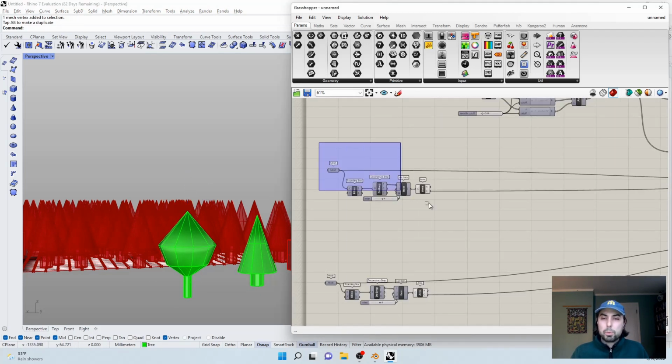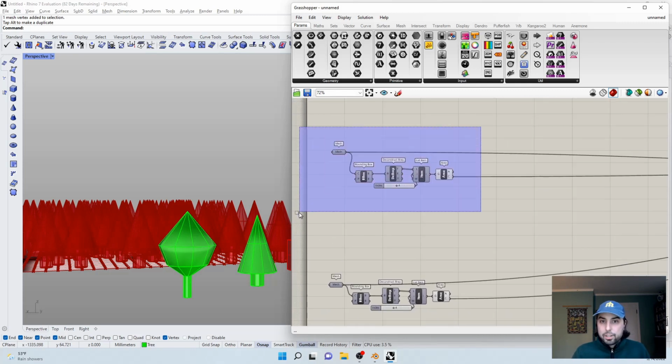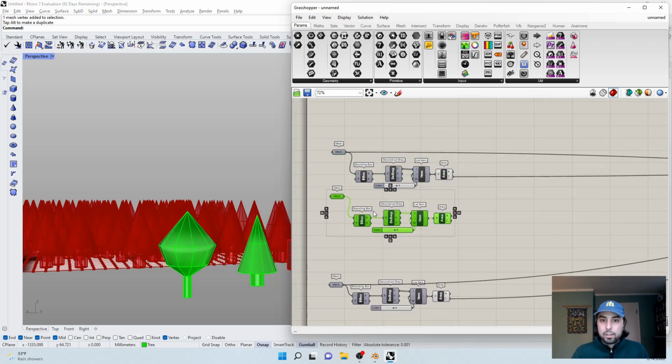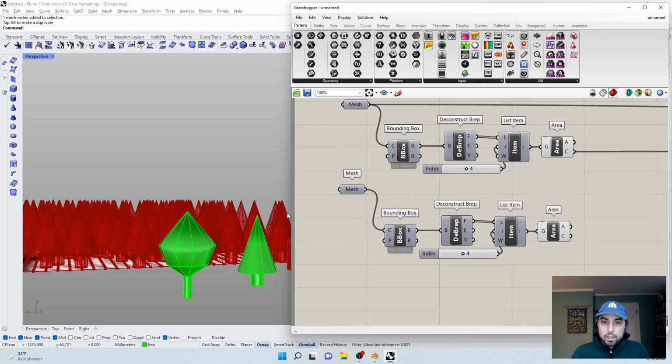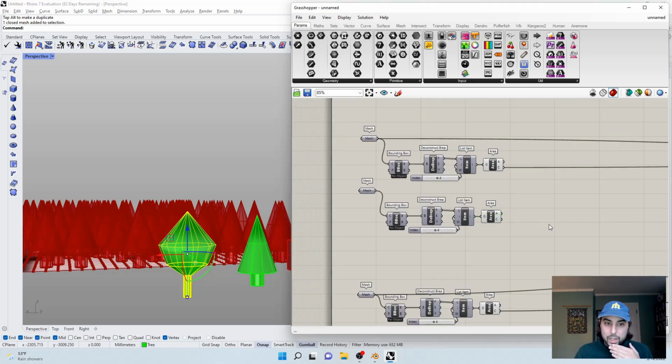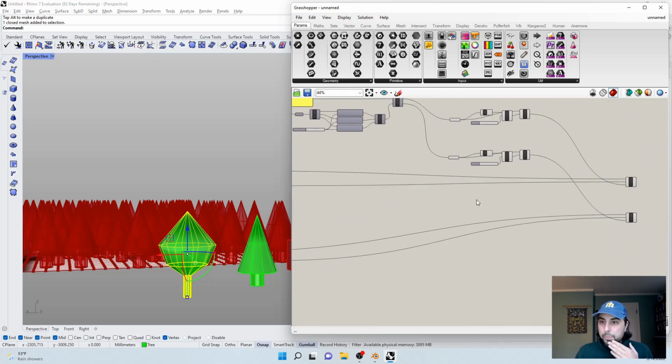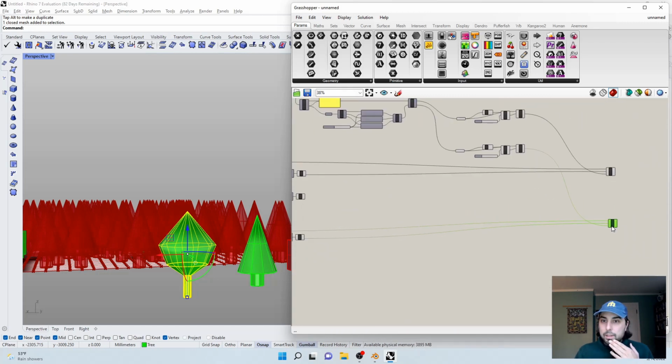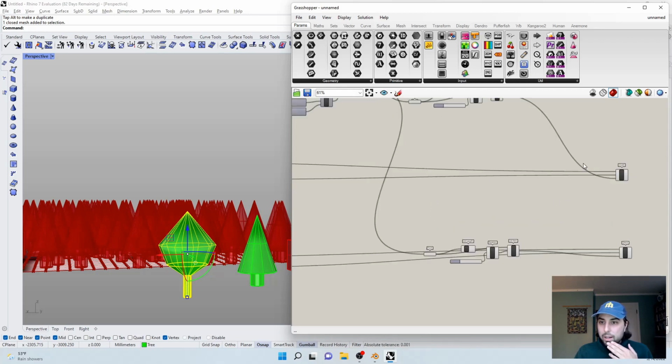Okay, so now we have tree number one right here. So let's just duplicate this whole thing, this whole script, and set this as this. So now we have the second tree, and it's the second base point. So I'm going to bring this down here, and I'm actually just going to bring all this down here so there's less crossing of wires.